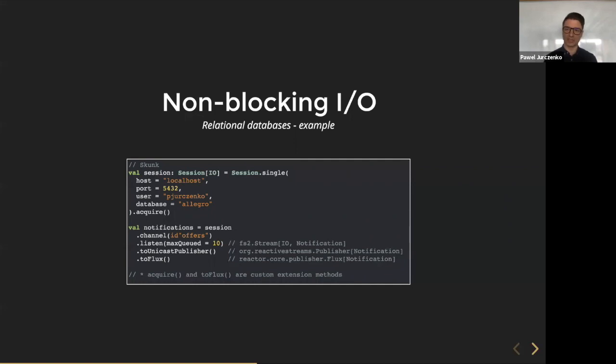At this point, skunk returns me an FS2 stream, a stream of notifications coming from the database, pushed to me by the database. And since in my company we interoperate with Java and Kotlin code as well, I'm also showing you how we can go from one stream processing implementation to another. In this case, I'm going from FS2 stream to Project Reactor's Flux. This is possible thanks to the Reactive Streams Protocol. This way, this code might be consumed by Kotlin or Java code now.